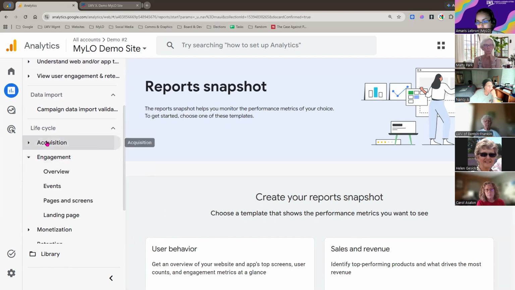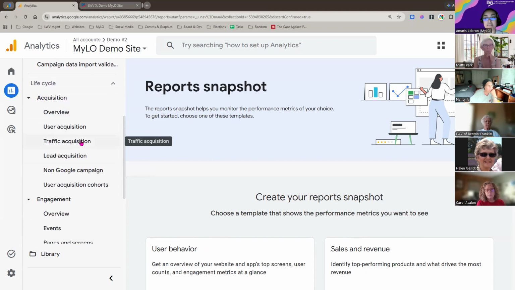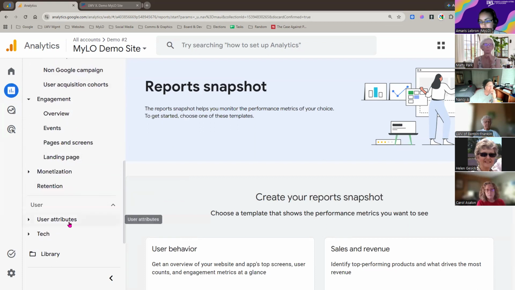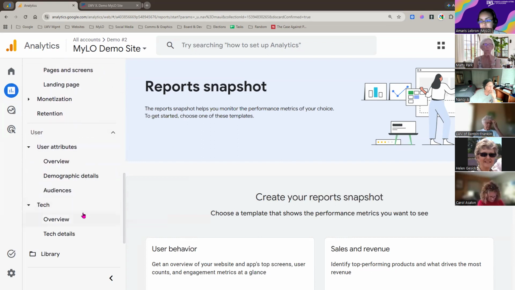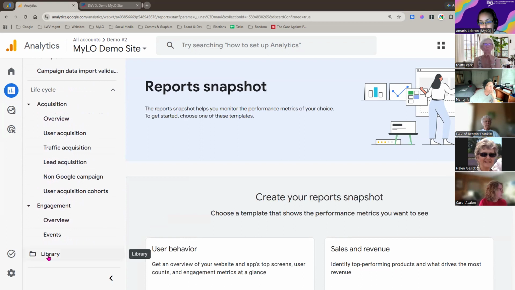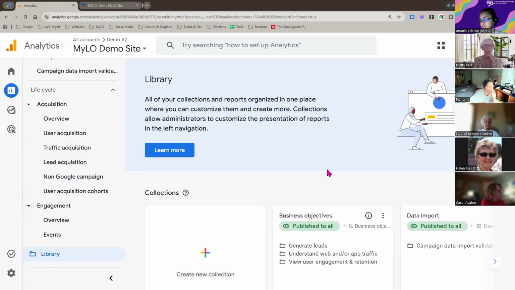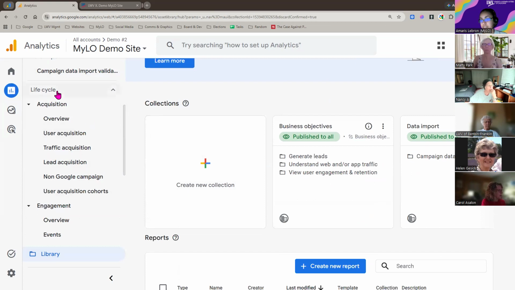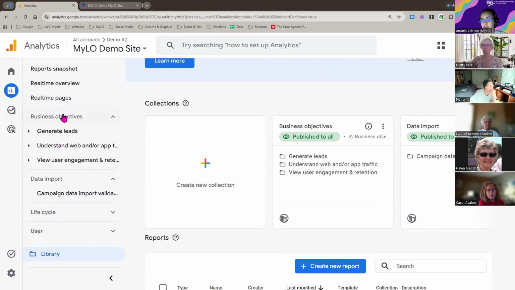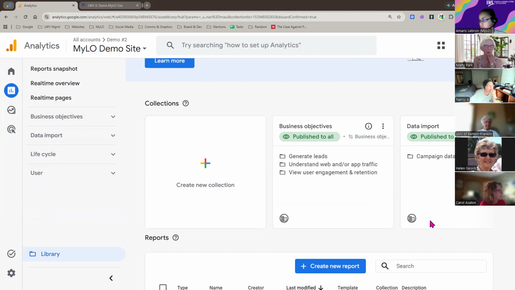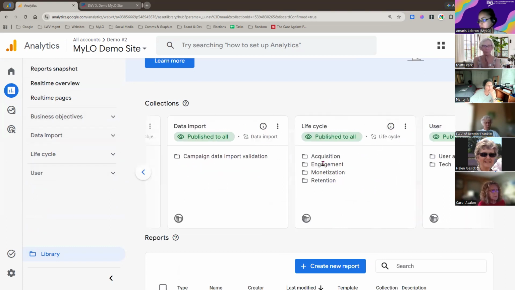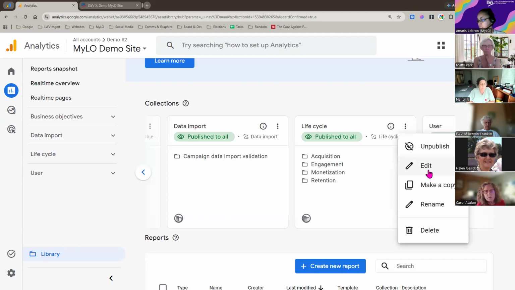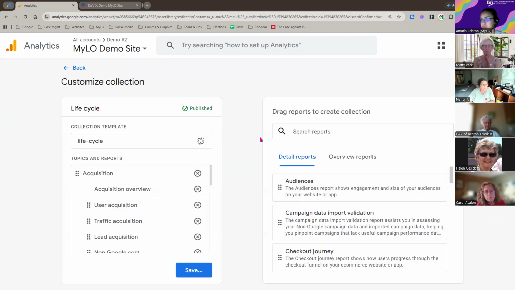So acquisition. But because I saved it as a brand new report, by default it doesn't get dropped into my report manager. So it's not automatically already listed here anywhere. I have to add it in. So let's go over to library. And like I said before, these are all different collections in gray. So I have life cycle. I think I'll just add my US traffic acquisition under that same folder. So we edit the life cycle collection.